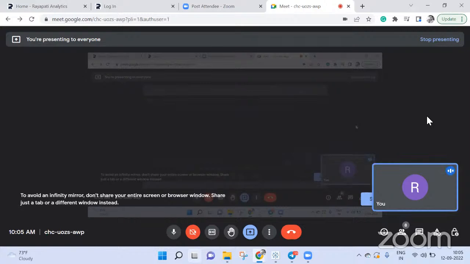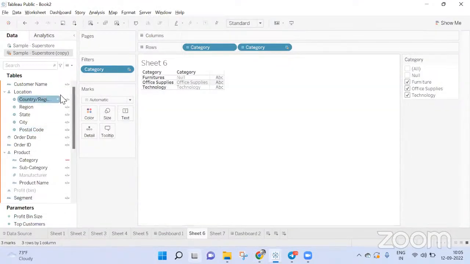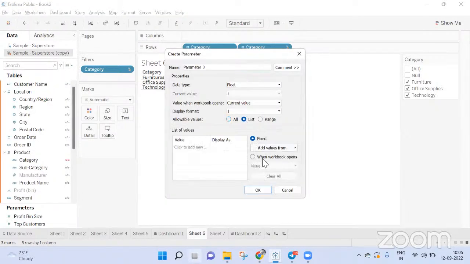I'm not sure if we can do that. The reason being, the automatic populating of values into a parameter will happen only via two options: fixed and when workbook opens. And even if you try to get that value into a parameter based on when workbook opens, you will only get the current value. So I don't see any direct way.